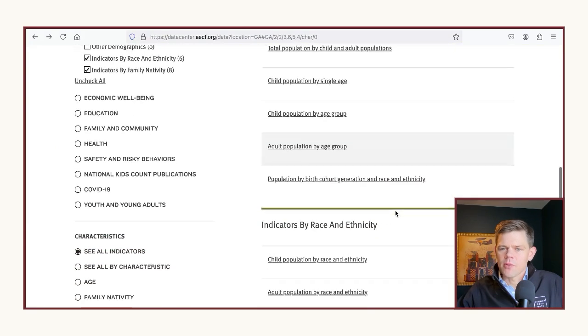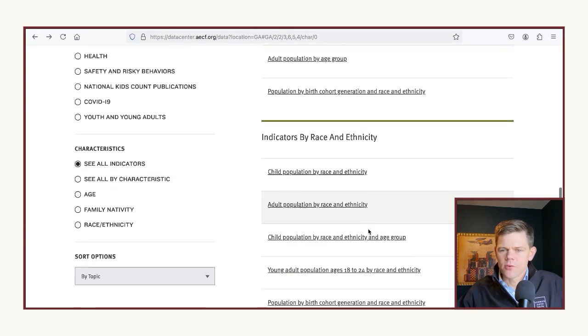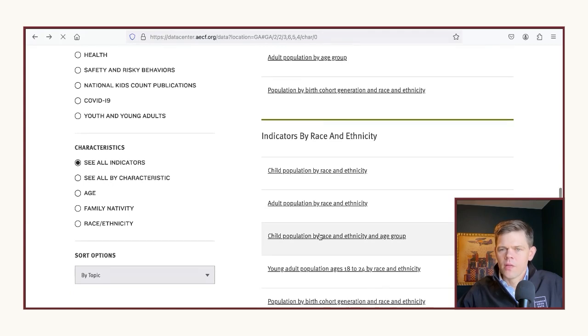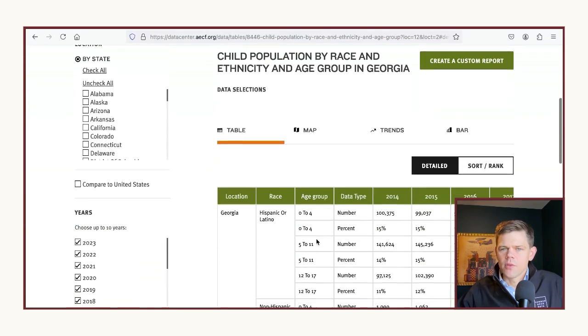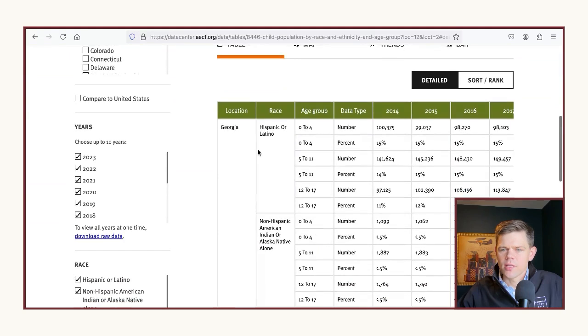And we can go to child population by race and ethnicity and age group. And you can see here you have your location, race, ethnicity, and then also the age group, and it can kind of show a little bit of what the population looks like.